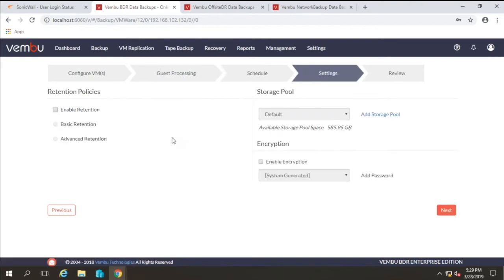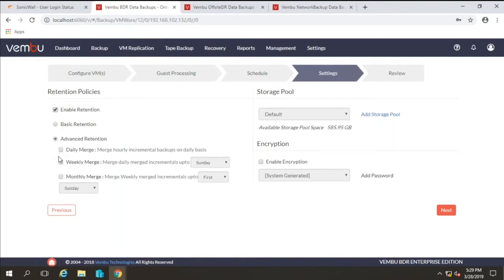And here you need to select the retention policy, for how long a period you want to retain the backup data. So we have two retention policies. The first one is a basic retention, which allows you to keep the last 99 days of recovery points. And the second one is advanced retention. So this option works on the GFS method. So it's grandfather, father, son kind of retention. So simply it will merge all the recovery points and keep it as a single merged one at the end of the particular schedule or particular time once it is reached.